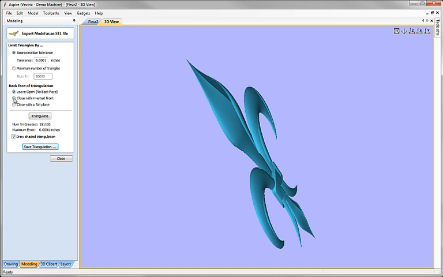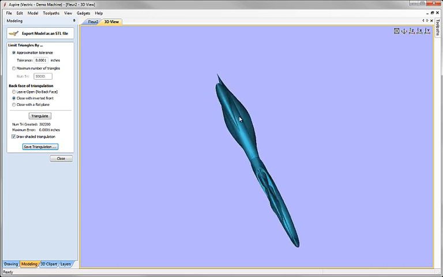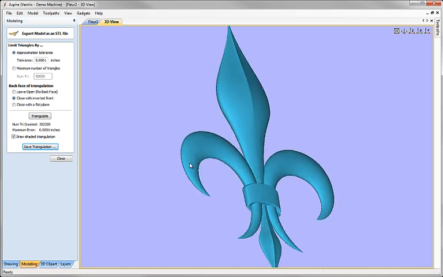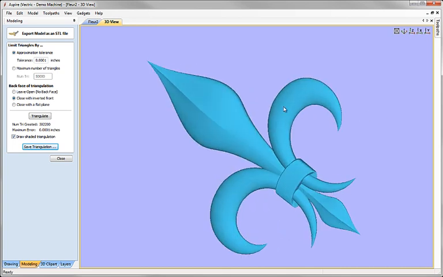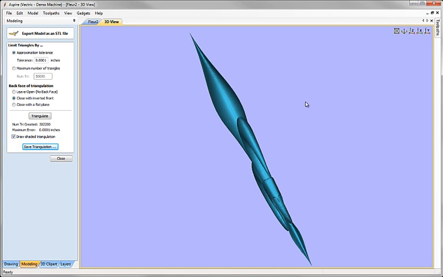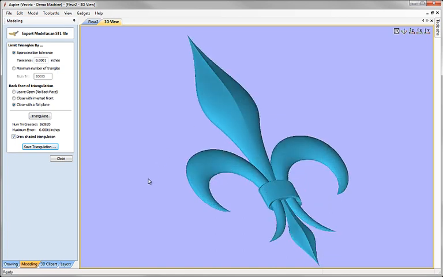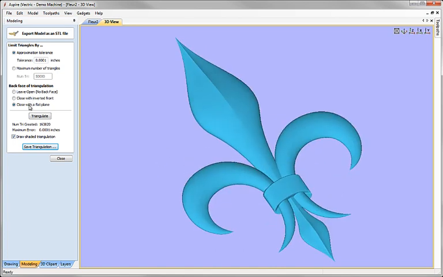If we choose the option to close with an inverted front, then we get a copy of the top on the back, and so we create a full 3D object here with two sides, the top and the bottom, which are exactly the same. Or we could choose the option to close with a flat plane, which will just give us a flat back there. These last two options are the type of things you're probably going to choose if you're going to send this to a 3D printer, because it's going to normally work better if you have something that is completely sealed off.